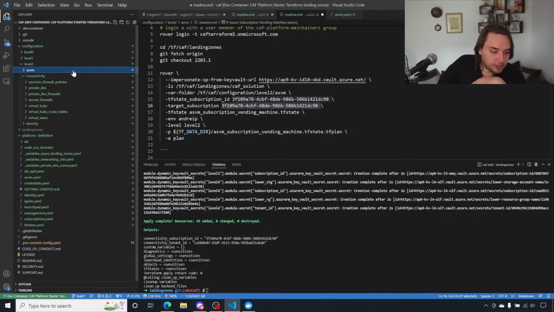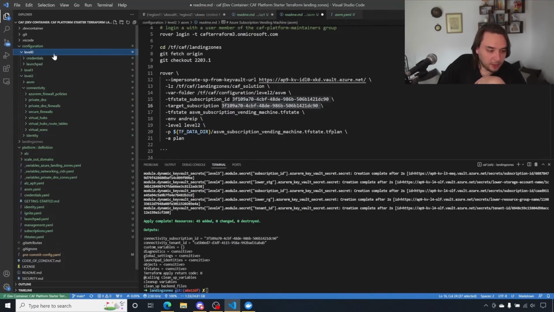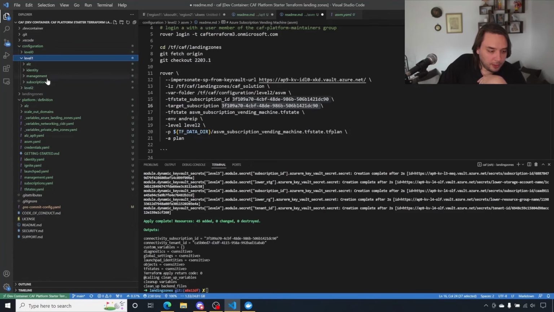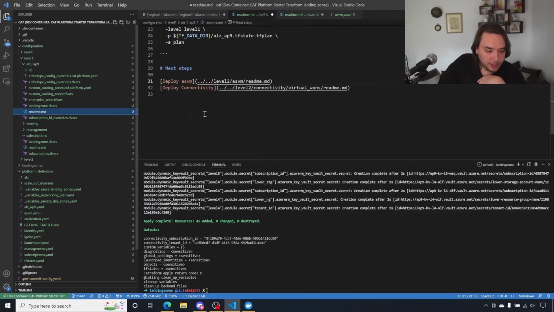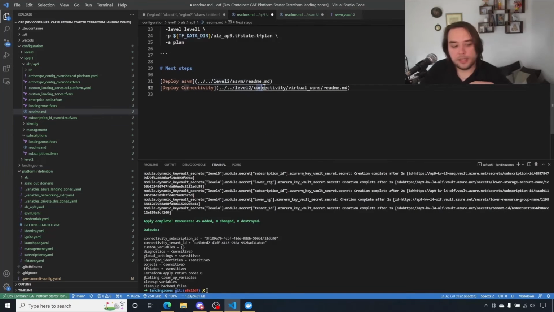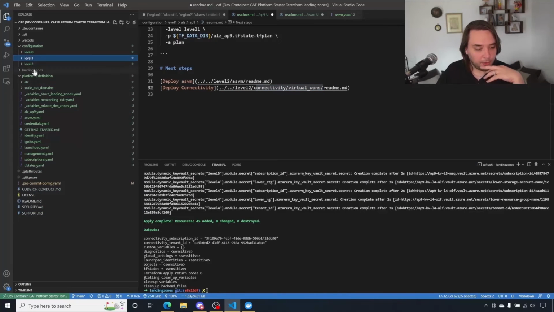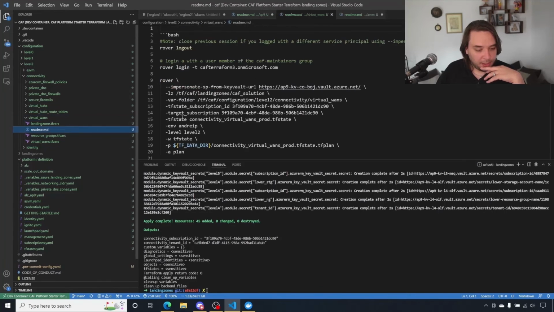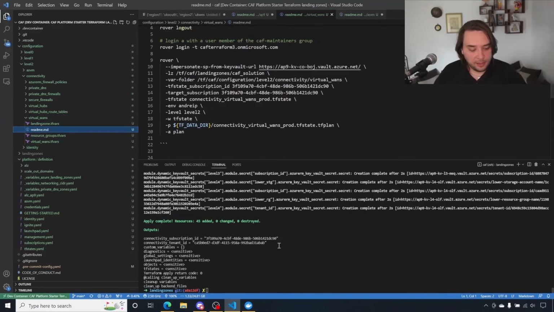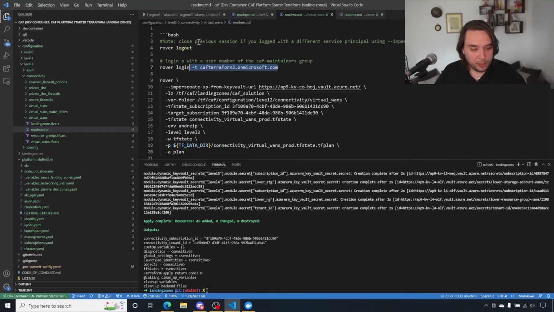I'm going to try and see what they say in terms of after the RIT. So let's have a look. If I go into the read me, it says deploy connectivity. So in this case, it's going to go for virtual WAN. So I'm just going to carry on and go forward for this. I'm going to go for virtual WAN setup. And this, again, we're just going to be running rover logout.